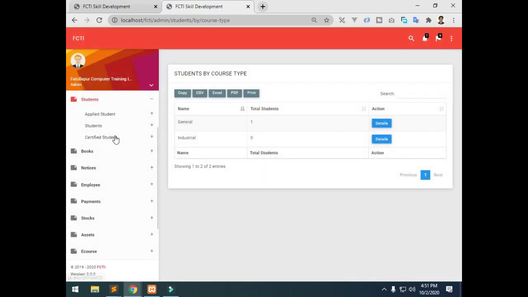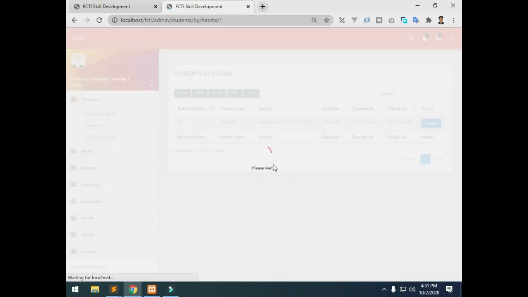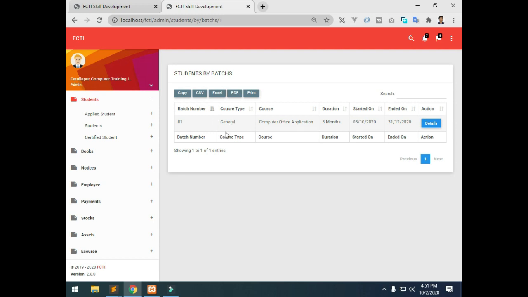So where can I find all the admitted students in the admin panel? Here I am going to students. So in general, you have to select the course type first. Details, here one student. Computer office application, total one student. Batch number: here will appear all the batches of this course. So I have created one batch, so I am seeing one batch here. Let's enter batch 01.